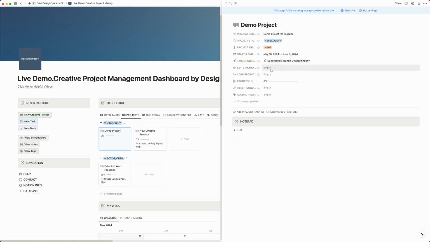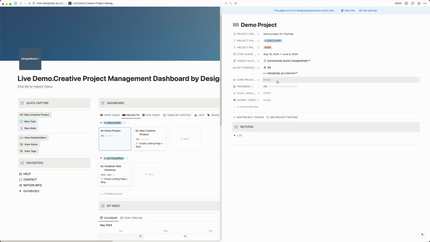We're going to come over here for key stakeholders. I'll add myself and DesignOps as a service. If you're working by yourself, you can set yourself as a default or you'll just show up there. If you have teammates or you're working with a team-based Notion, you can add them in as well.